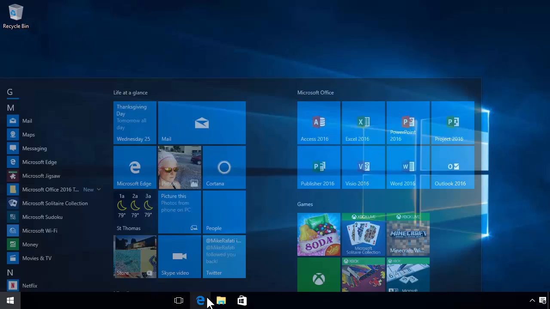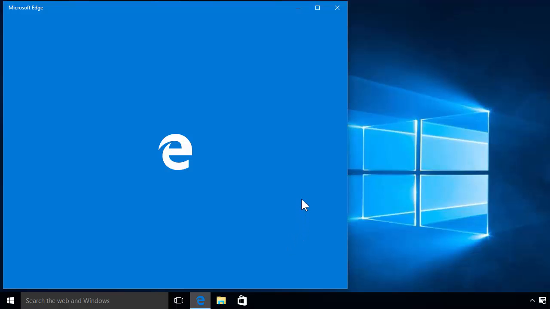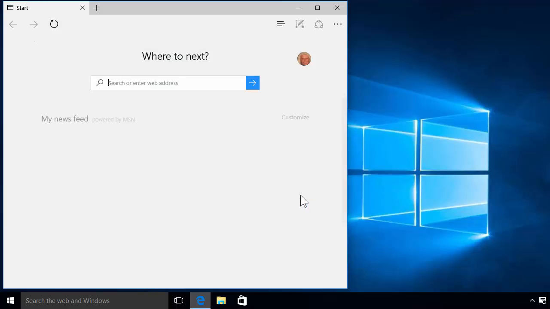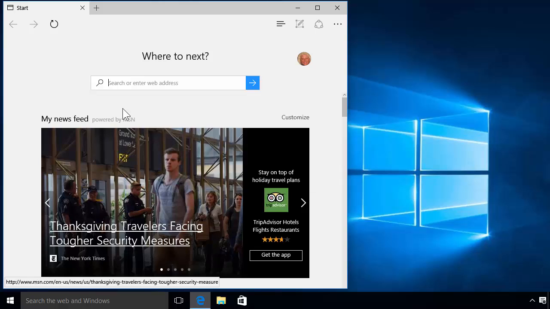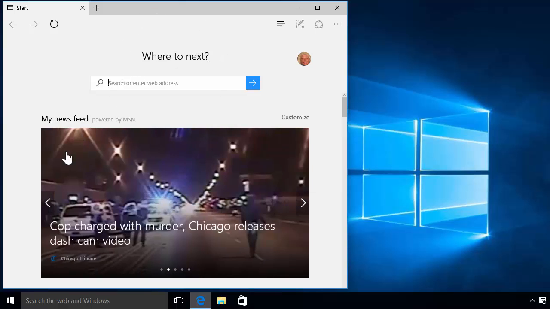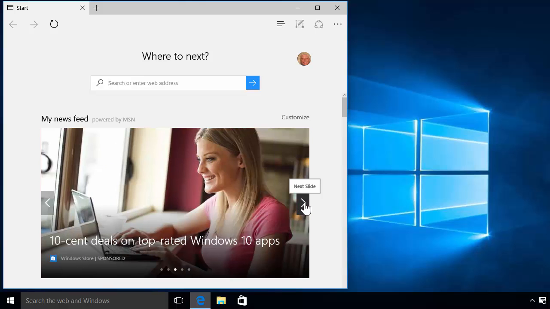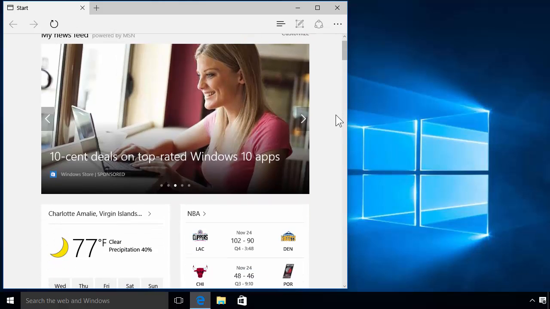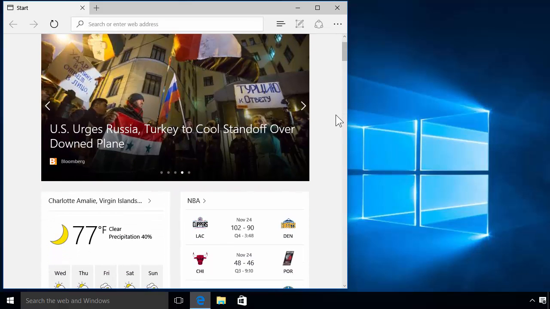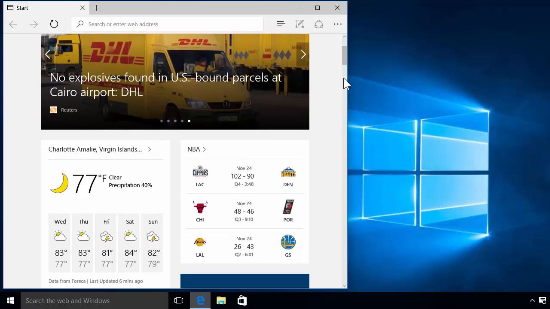Let me go ahead and click here to activate Edge. And what you're going to discover, it opens up on a screen. It's not full screen by default. And first thing, "Where to next?" with a search bar and some news. So you can scroll through here using the little arrows, or on your scroll bar, you can also make your way down. And as you scroll down, you'll find weather for where you are and all kinds of good things.